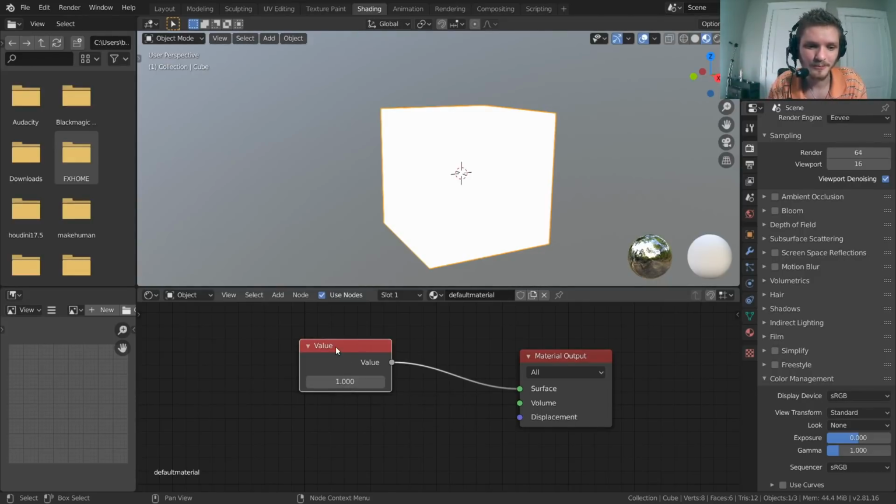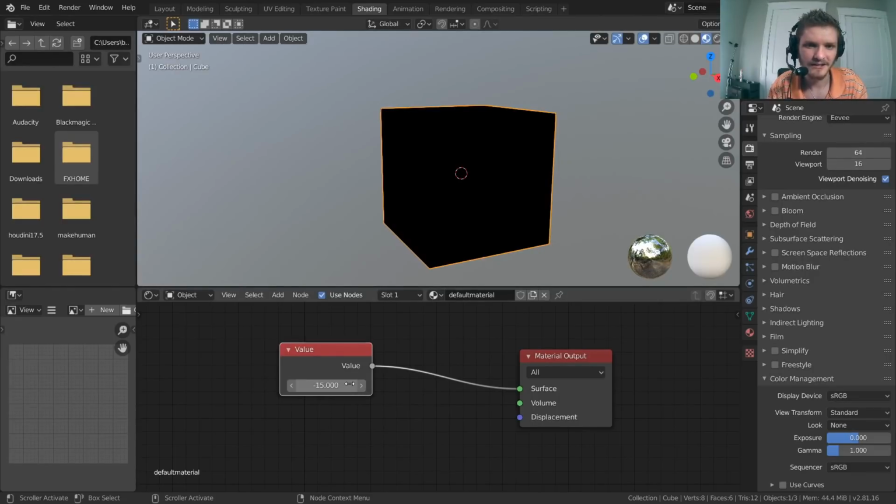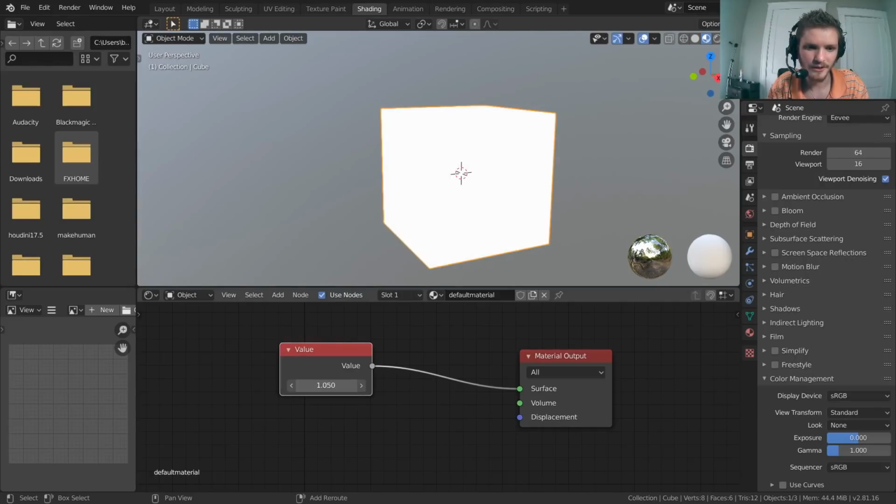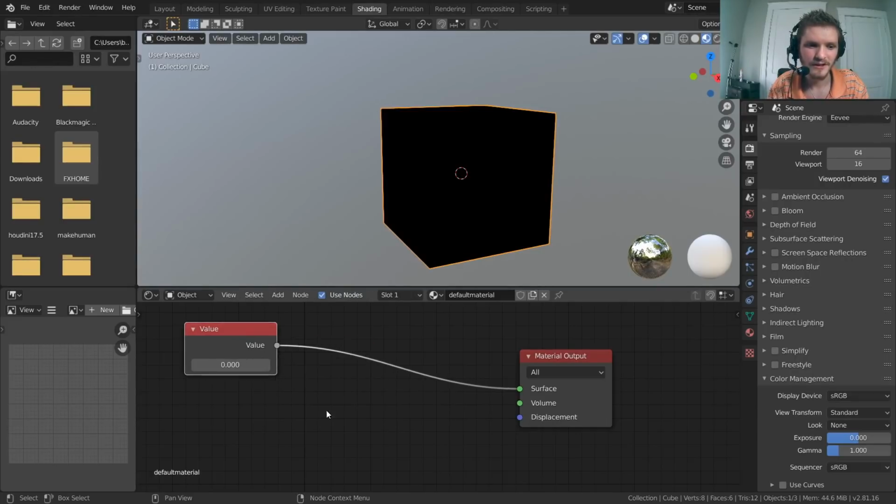So there you go, we have this on Standard. We go to 0, it's black. Negative is still black, anything under 0. And then we go all the way up to 1, and then nothing happens. Okay, cool. So now we know the value node, and this is a great way to make an object either black or white. You're thinking, I don't know what this has to do with anything, but it's a good fundamental thing to understand because we build everything up from this.